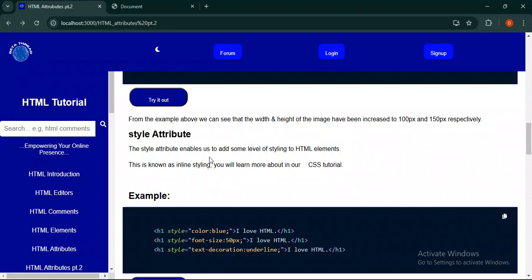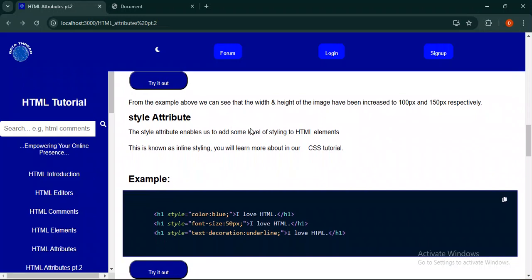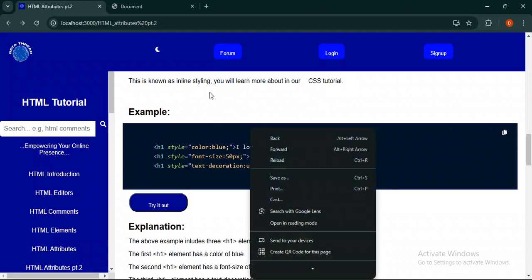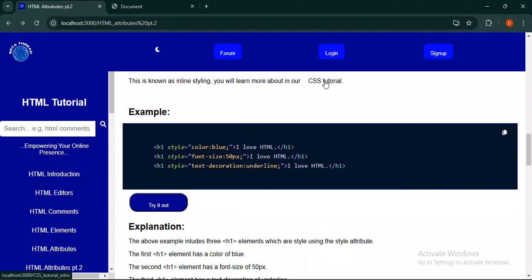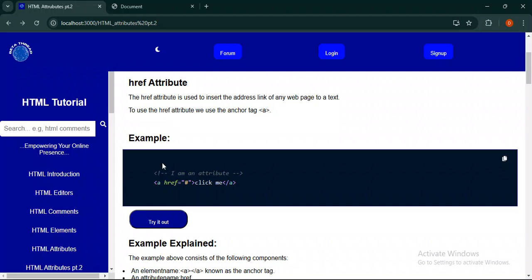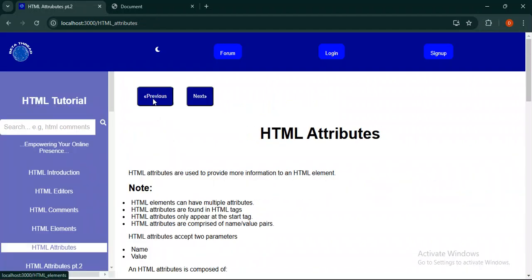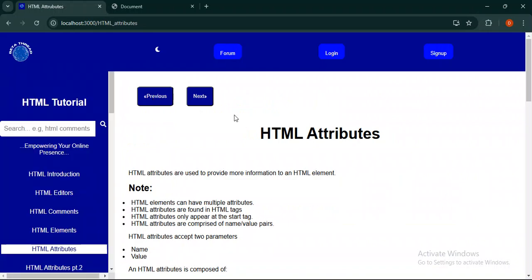Now, the style attribute enables us to add some level of styling, also known as inline styling. If you click here, it's going to take you to the CSS tutorial. So now, look at this. The style attribute, style equals, now we have this, then the name and value pair. Remember, in the other tutorial, in the previous HTML attributes, let's go back.